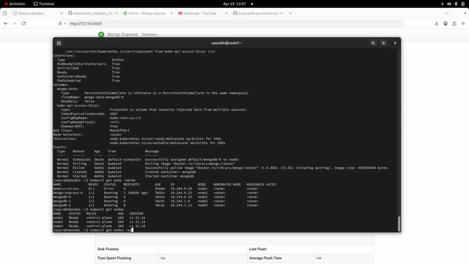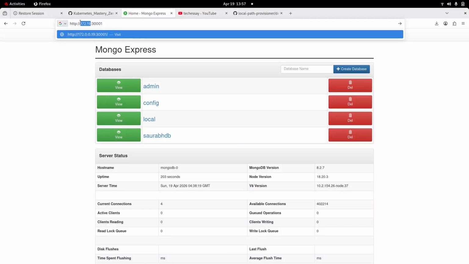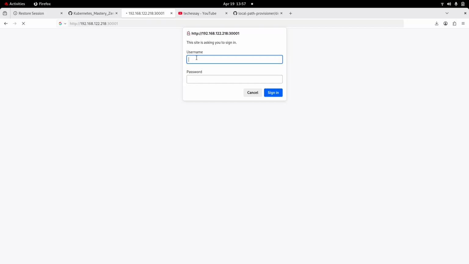So here, get nodes -o wide to get the IP addresses of the nodes. Let me take the IP address of 218. I will come here and paste the IP address. Enter. It's basically asking for the password. The service is currently working, but if it's asking for a password, there is a default password for accessing Mongo Express.